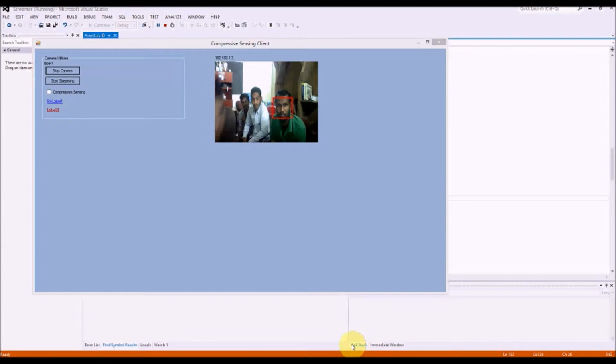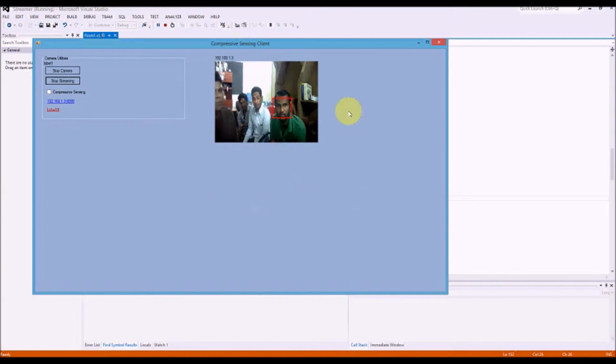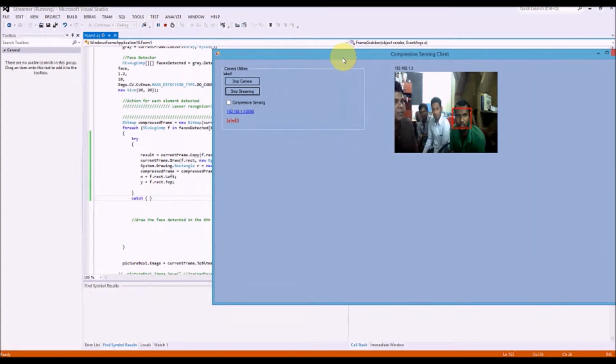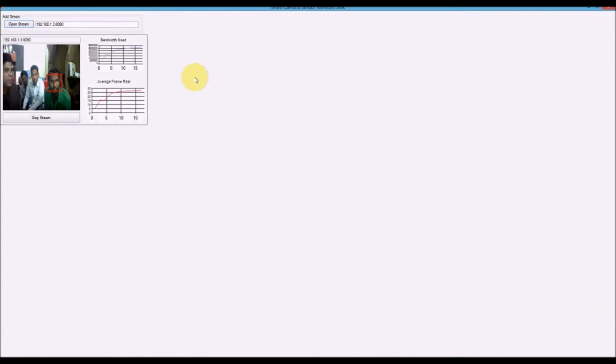We have one sensor over here, and I'm going to start the streaming process, which means that this sensor is now emitting its data. I obviously have a sink. The address of this sensor is 192.168.1.3, port number 8090. I'm going to open a stream.